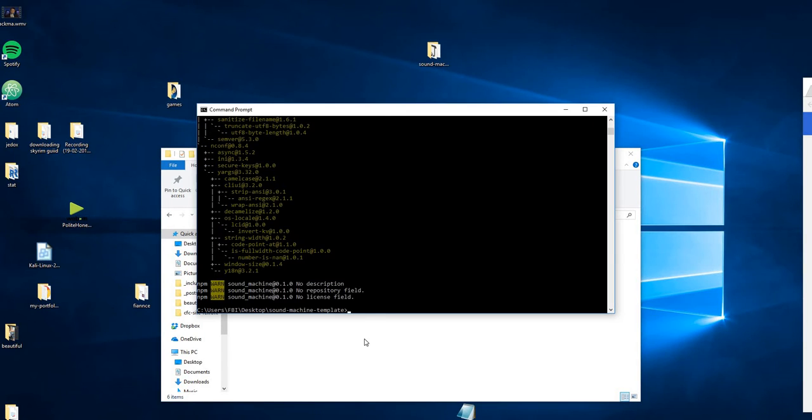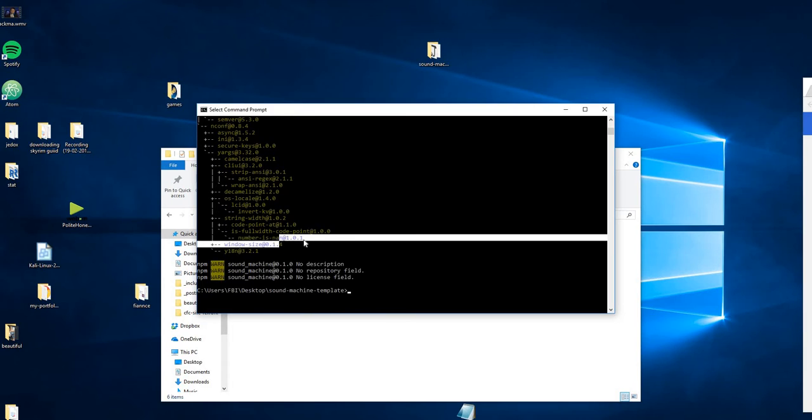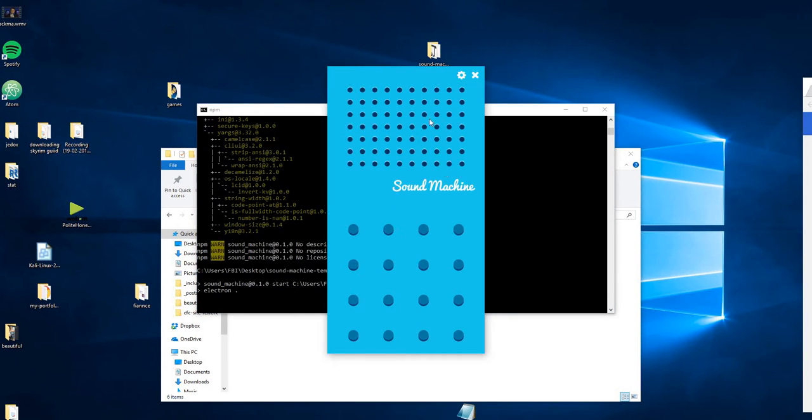Okay, so once we've done the npm install command, I should end up with this stuff to show that they've been installed. Now we can do npm start to start the application. Okay, so this is it so far. This is what we have, the template.